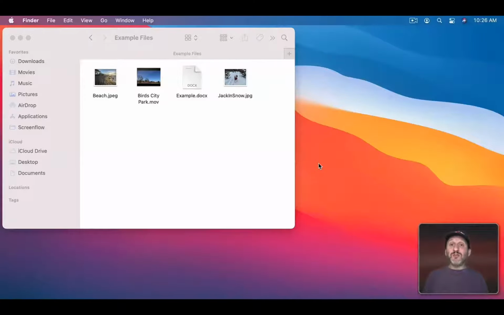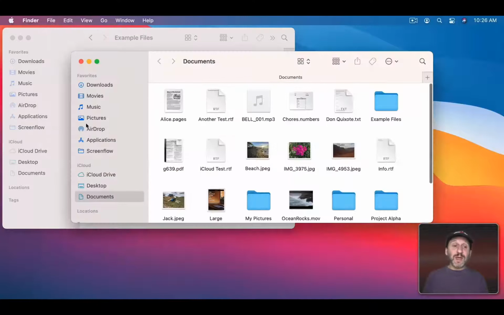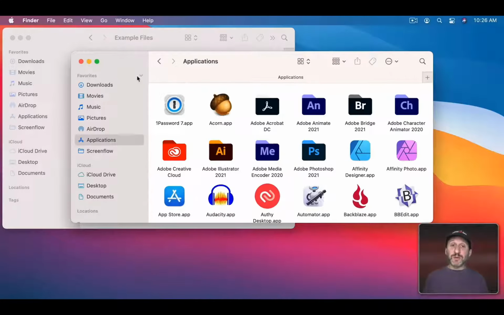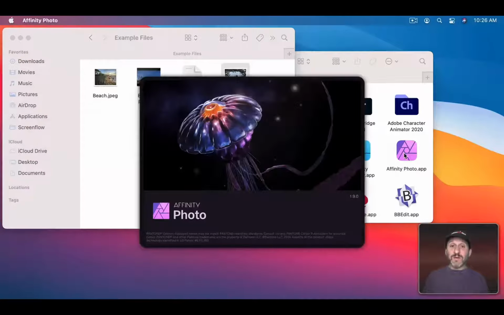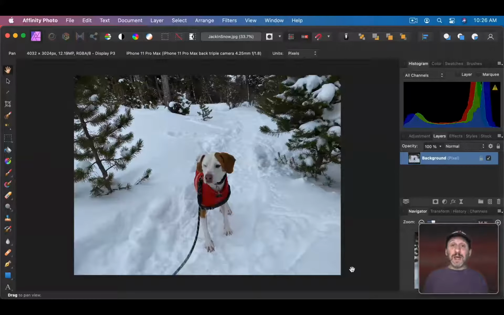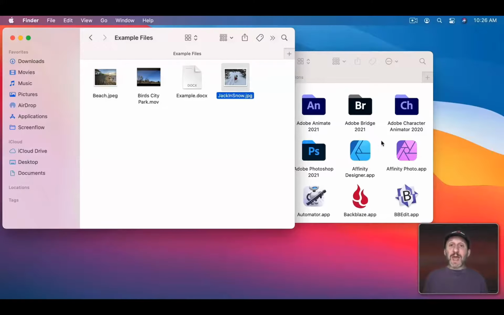Another way to do it would be to drag and drop it to the application. So let me open up a new Finder window. In that new window I'll go to the Applications folder, and here I'll find a variety of different apps. Like for instance there's Affinity Photo. I could simply drag and drop this to Affinity Photo and it will launch Affinity Photo and open up the image in that app.